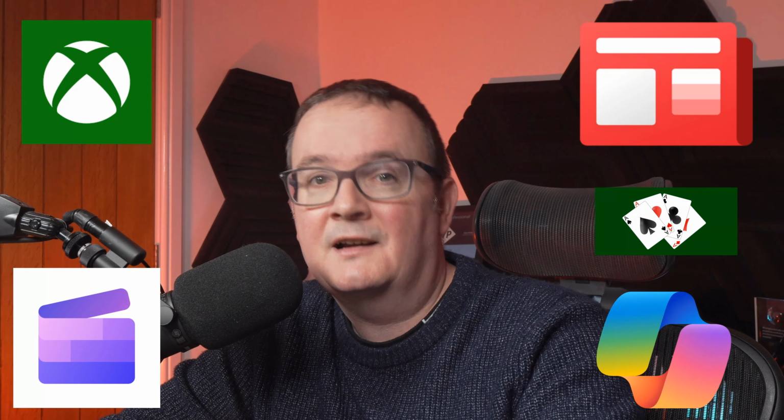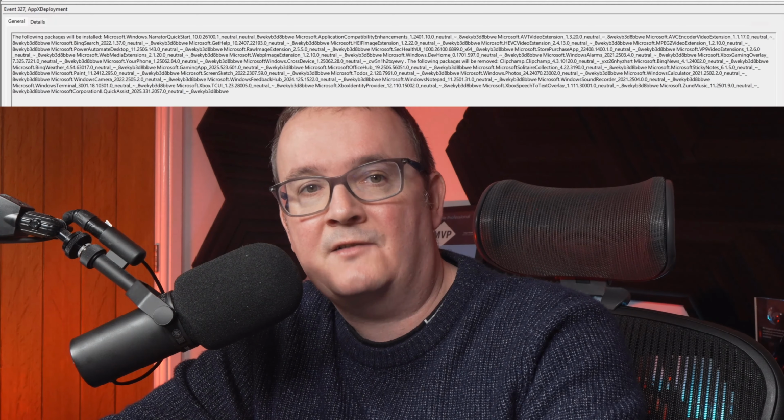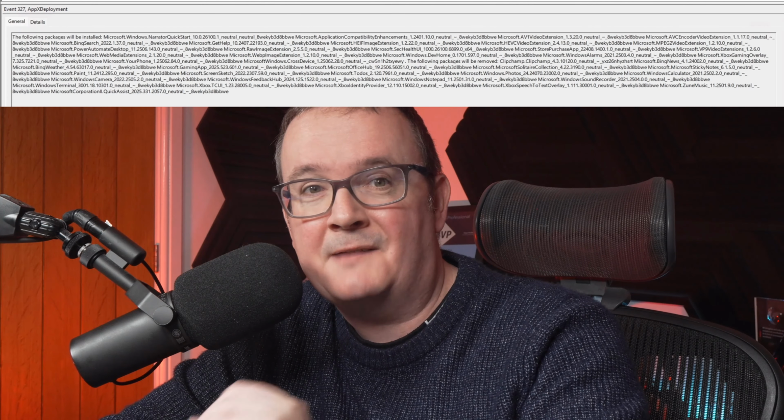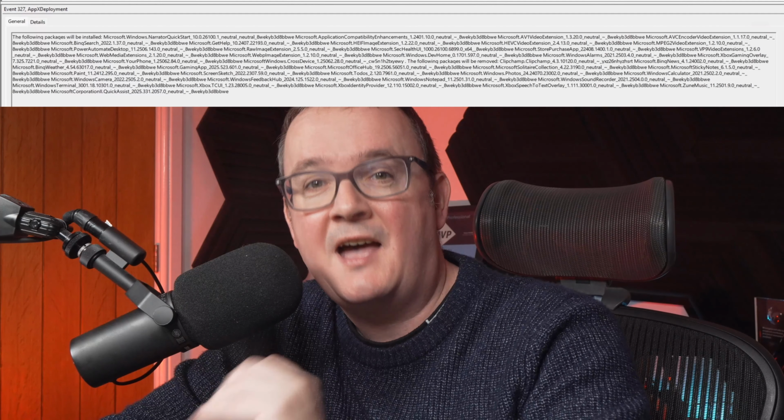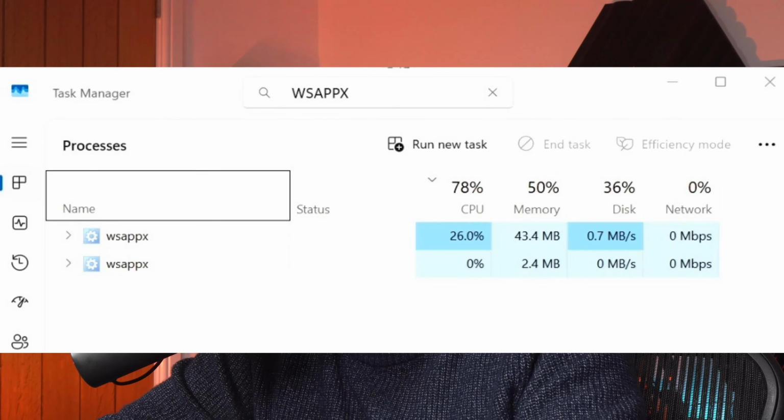Xbox, News, Solitaire, Clipchamp, whatever, even Copilot. Every time a new user signs in, Windows provisions and registers these apps in the background, and that wastes seconds, sometimes 10 to 24 seconds every single time. I've seen it time and time again at multiple customers. You can literally watch the CPU spike as Windows loads all of this stuff that no one needs.